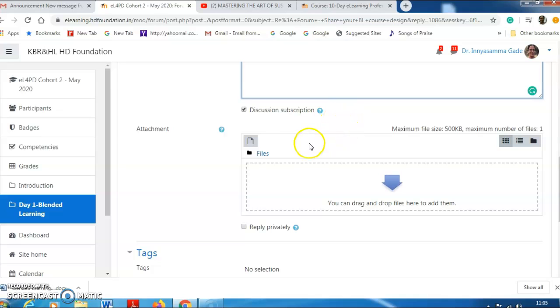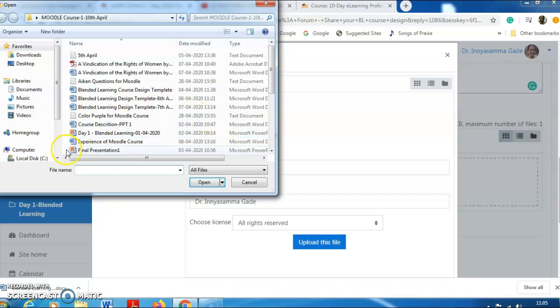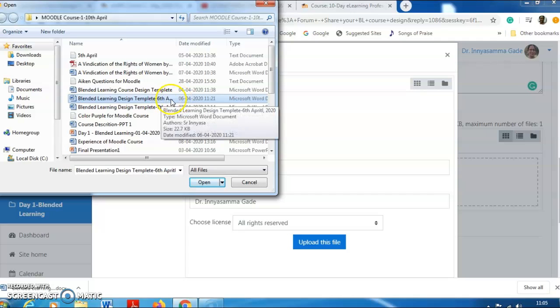So scroll down, click on files, and your BL course design template file must be either on your desktop or your drive. So click on choose file. Here I am trying to post the one I have done already. So there also, when you save it, better you put the date so that it's clear for you what you are adding to it every day.